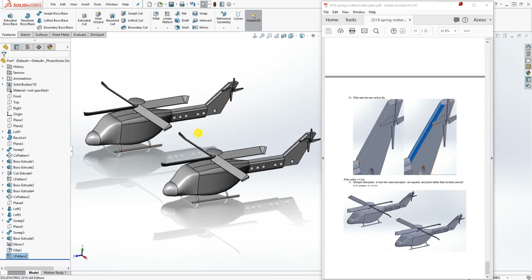Again, I just wanted to share this with you guys because I feel like it's a very good exercise to learn how to design in SolidWorks, because there's so much different features that you have to use to get this, and I really like it.